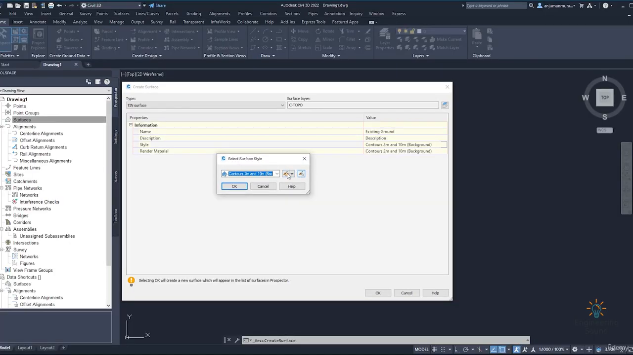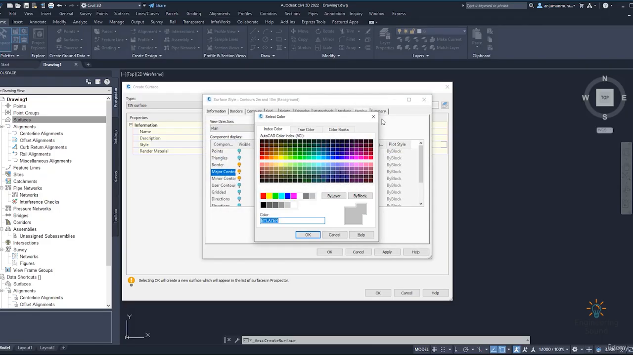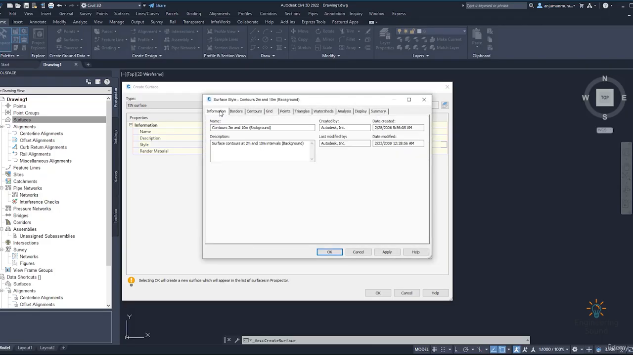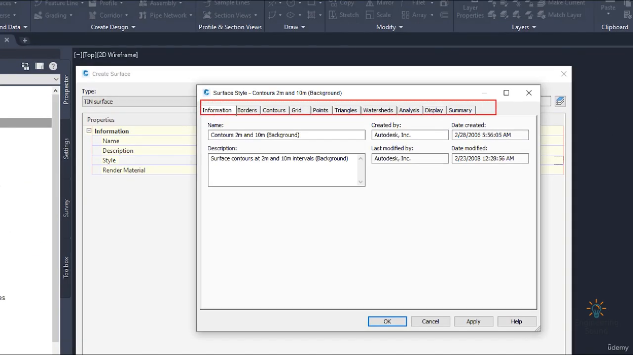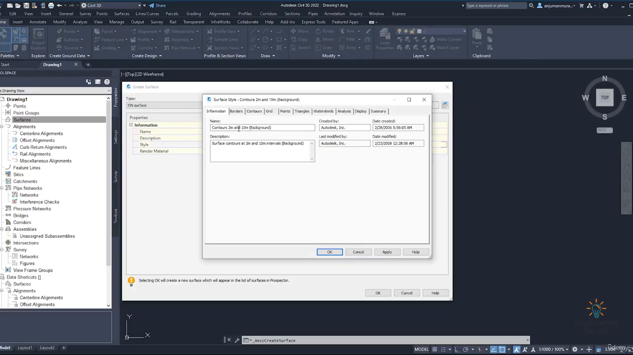So this is in Civil 3D, which you can use for editing purposes. Click on this, double click. Once you double click on this, for the very first option, you can see we have different types of options. Number one is information, border, contours, grid, points, triangles, watershed, analysis, display, and summary.